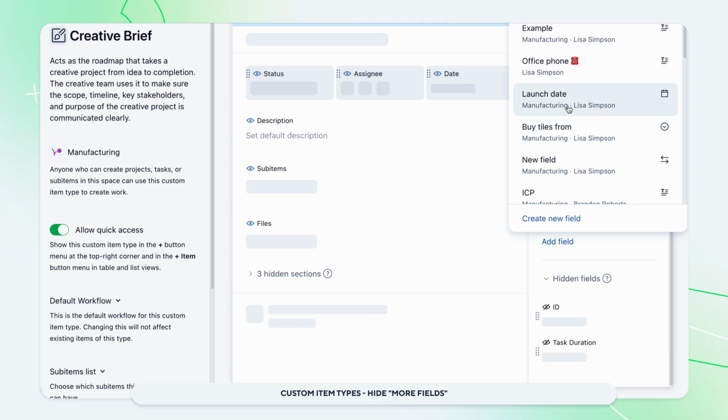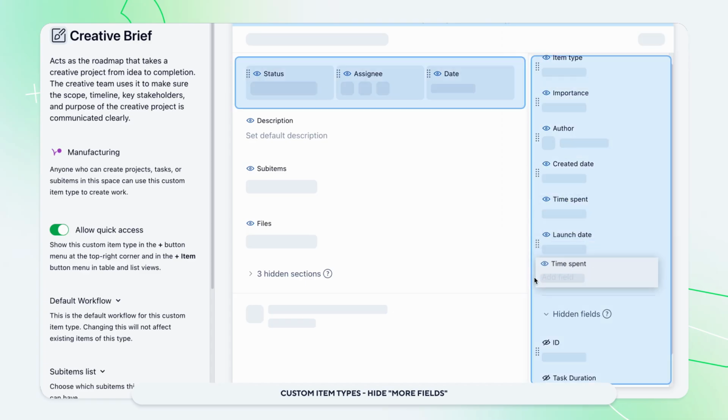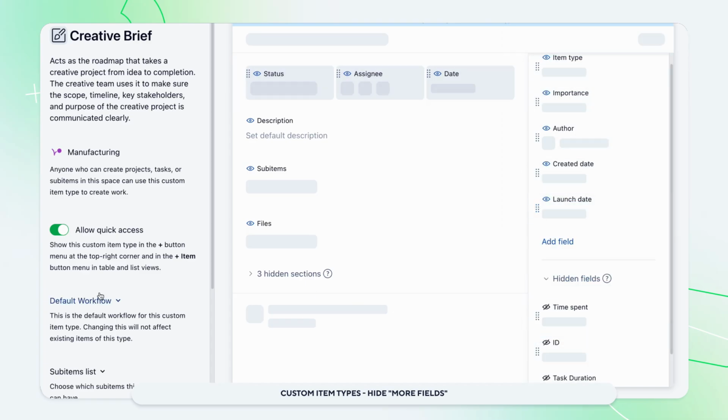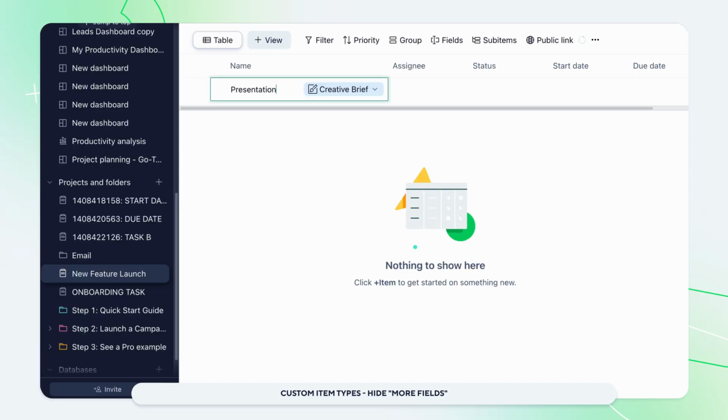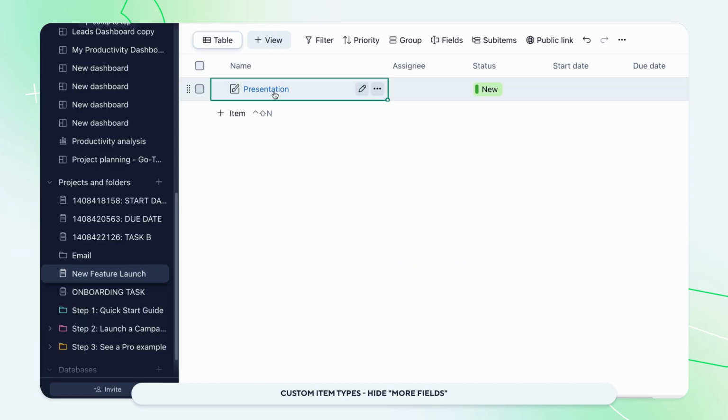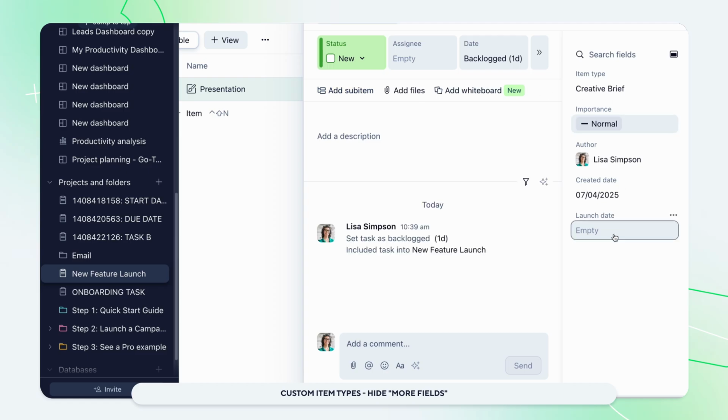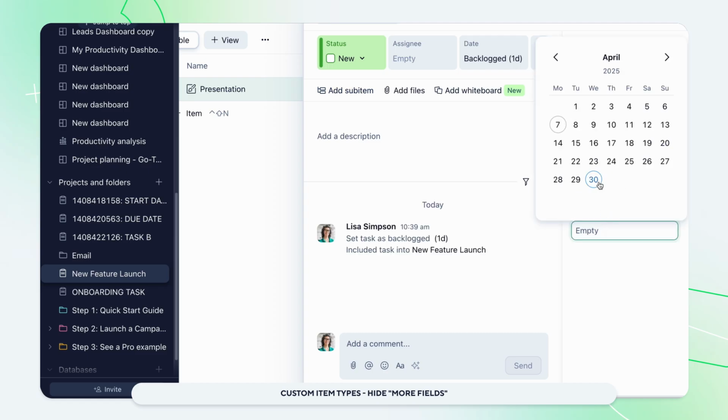Account and space administrators can now hide all location-based custom fields and custom item types, ensuring only the fields you've specifically defined are visible. This enhancement eliminates clutter from the More Fields section, creating a cleaner, more focused interface for your team.